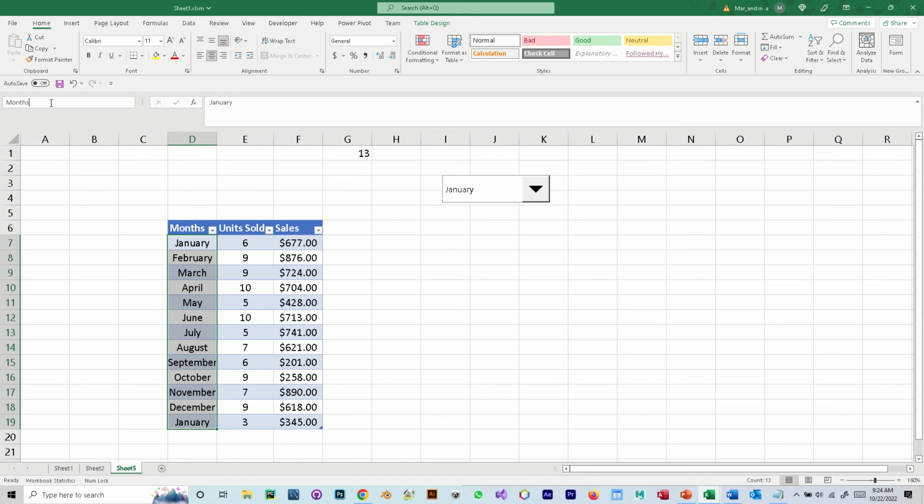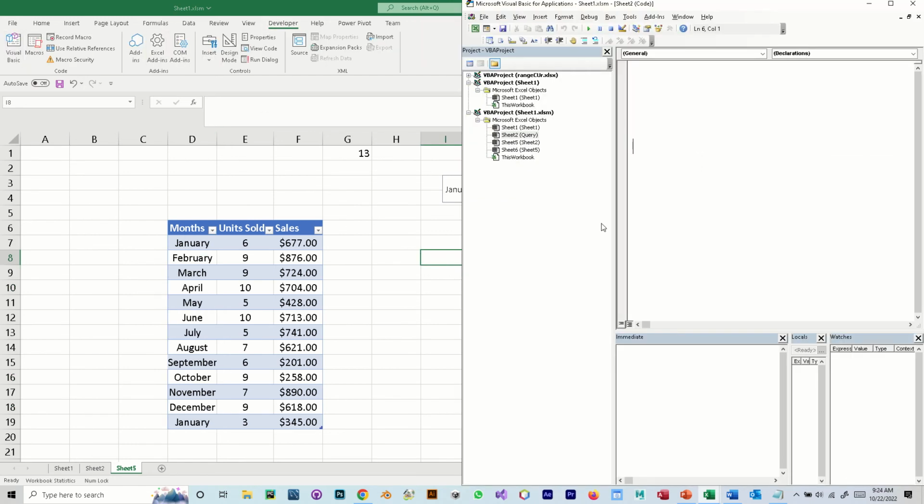Right, so I'm just going to go here into the cell box and call it months and hit enter. Now I'm going to go into Developer and go into Visual Basic. I'm going to go into Insert and insert a module. I'm going to create a sub procedure here. I'm going to call it any random name. I'm going to say look one. Hit enter. I'm going to create a range object here.